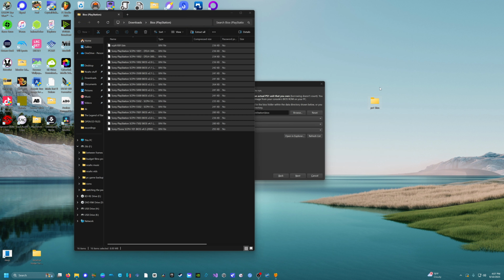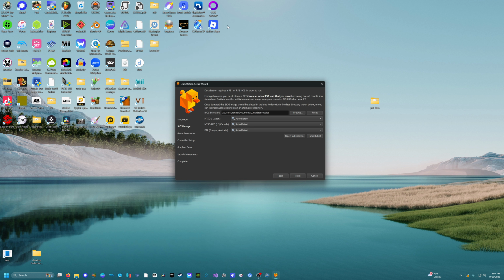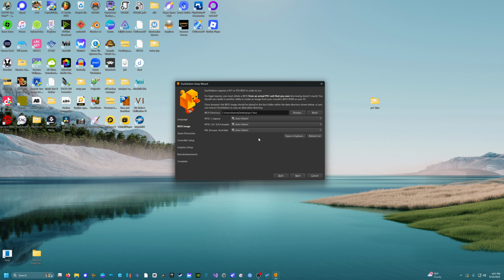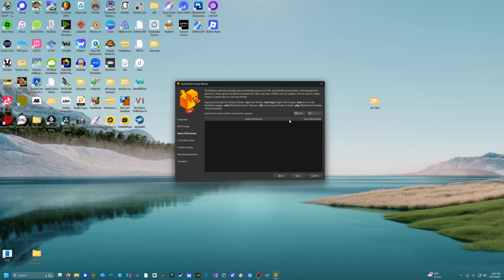So you're going to want to take all these files and drag them into the folder you made. It should copy them, and now you're going to want to hit browse to find the directory. So I'm going to go to desktop and PS1 BIOS. Select folder and leave these all on auto detect, and then hit next.